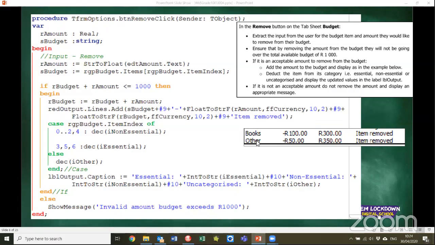Then I take some other thing off that was worth 50 Rand. So now my budget is up to 350 Rand. I don't want to spend that 50 on whatever that other was. Float to string doesn't exist. Float to string F is to format your variable, in this case as currency, with 10 spaces and 2 decimal places. If you're not sure, I explain it in one of the very early videos, so you can go onto YouTube and look at it there.